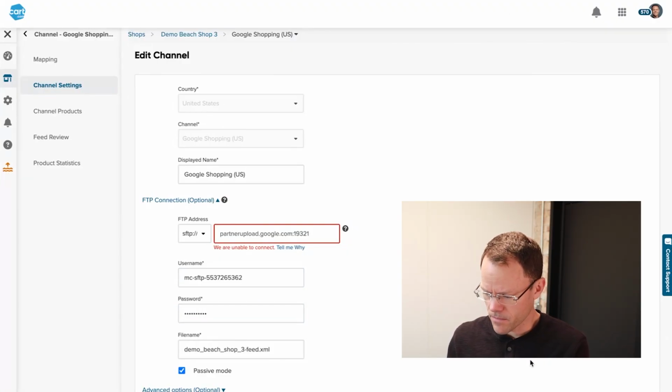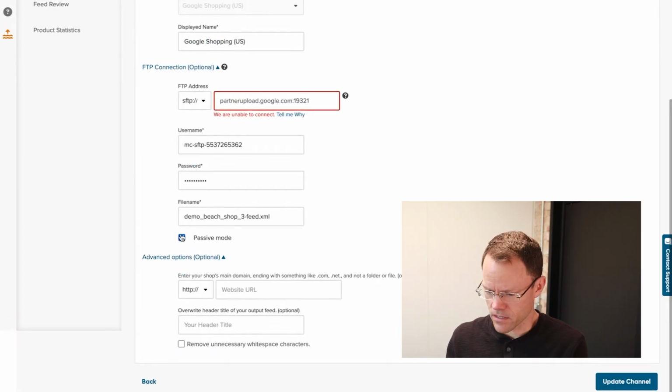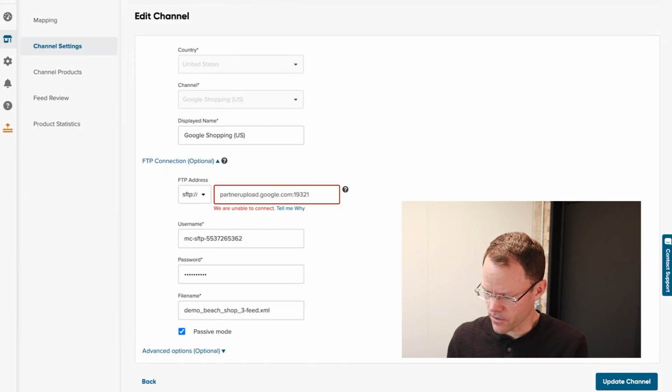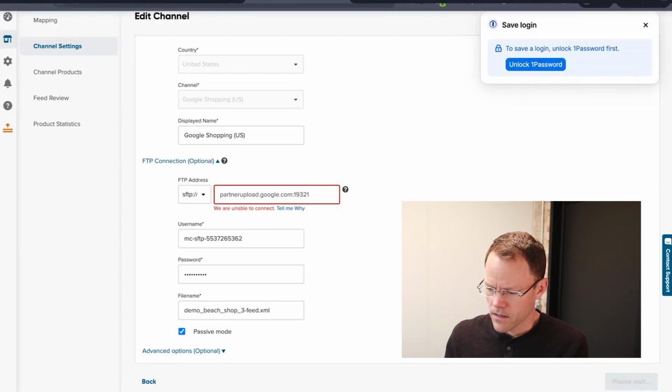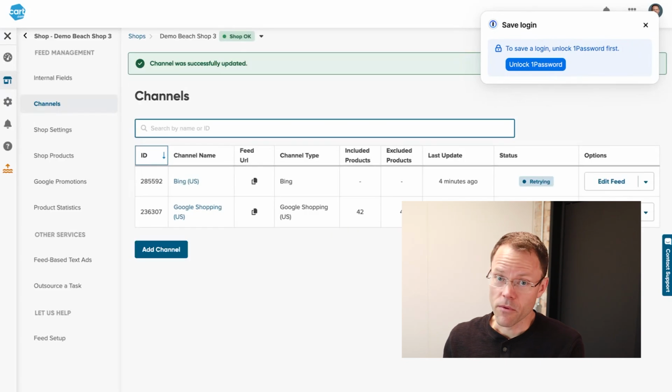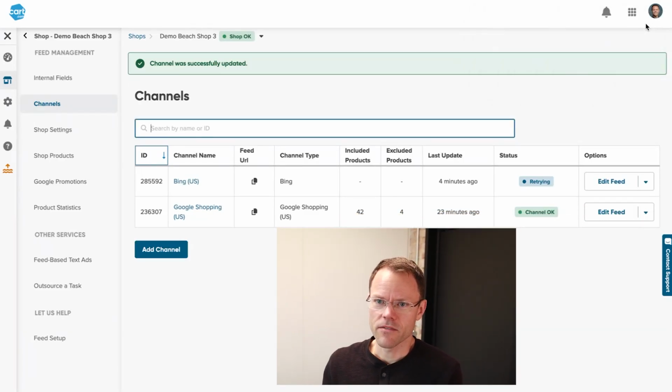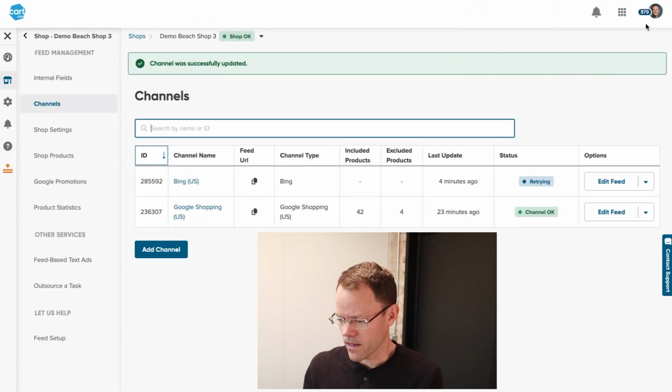So now I'll hit Update Channel. Oh, and by the way, these other settings, passive mode, advanced options, just leave those unchanged. We don't need those. All right, so update. And now in Data Feed Watch, if it's worked correctly and it's found the container, it's found the Google server and port that's been prepared in your Merchant Center account, it'll just push you back out to the screen and it'll say channel OK.